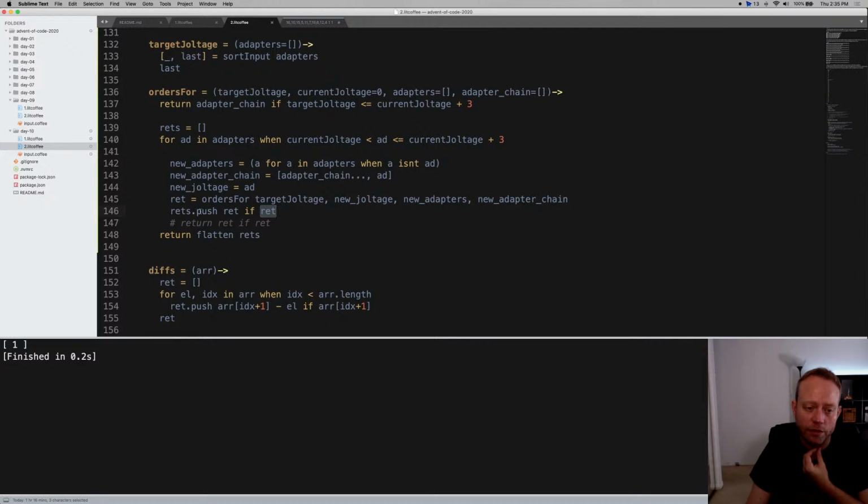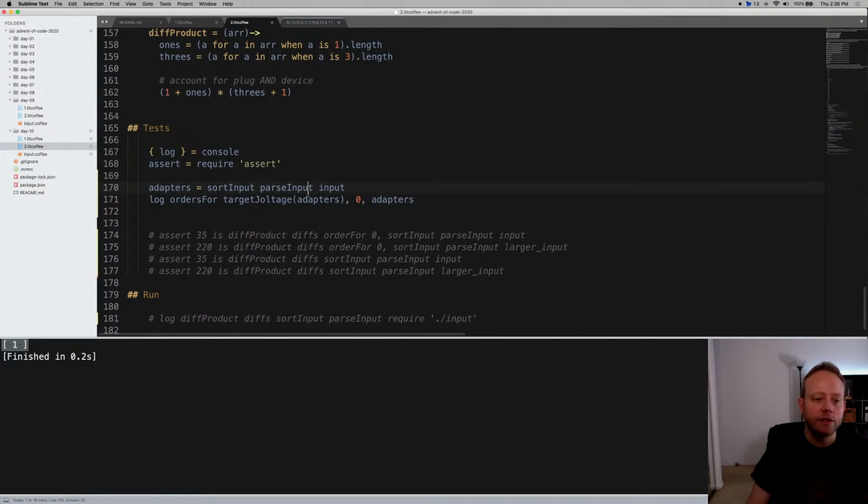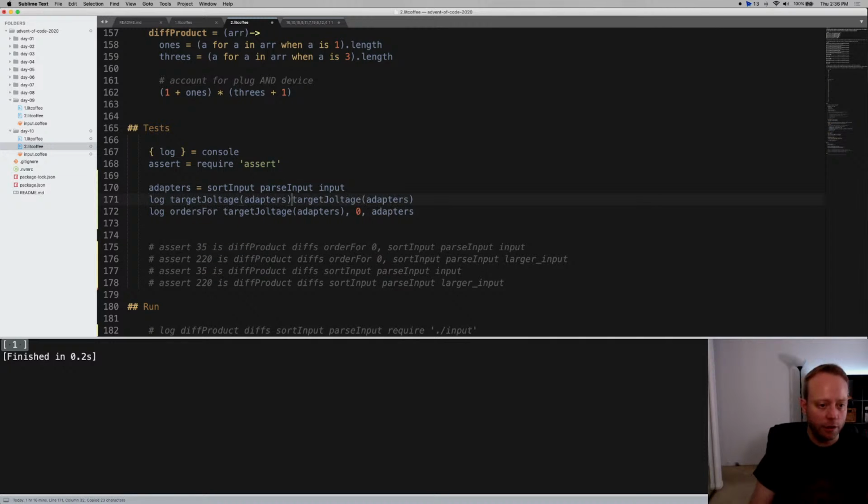And then basically what we're doing is we're going to add that to our return values. And then this should theoretically just get fed back up the chain, but for some reason we're just getting a 1, which is weird. So this adapter chain, okay, if target voltage is less than or equal to, what is our target voltage? I guess we should find that out too. So what's target voltage of adapters? Log, oops. So 4, so that's wrong.